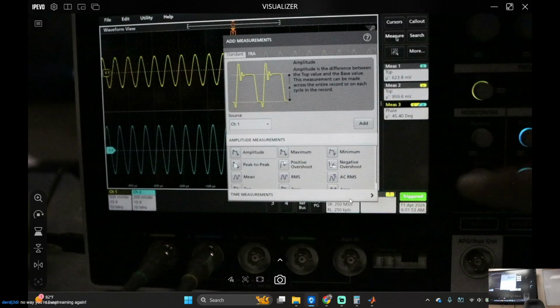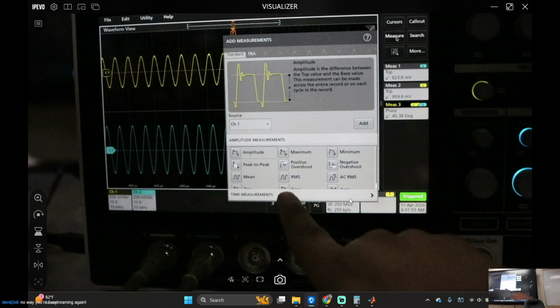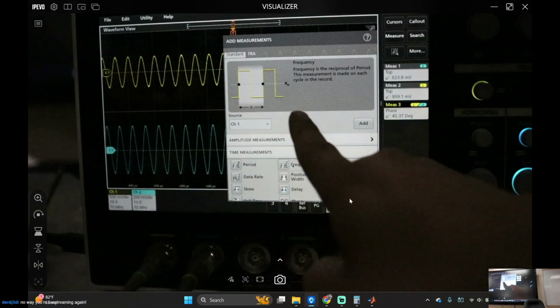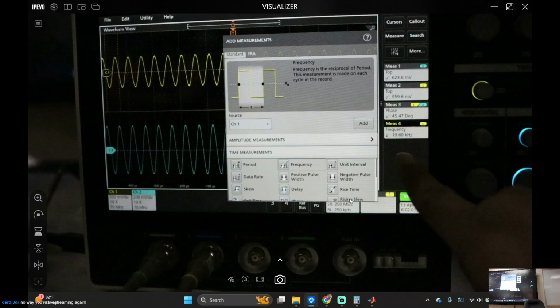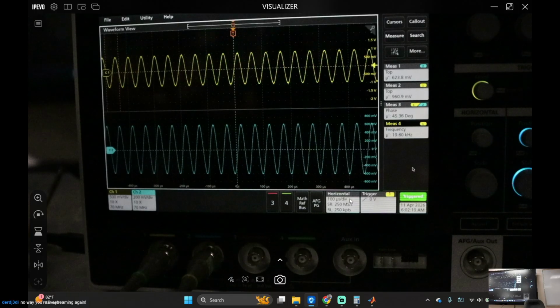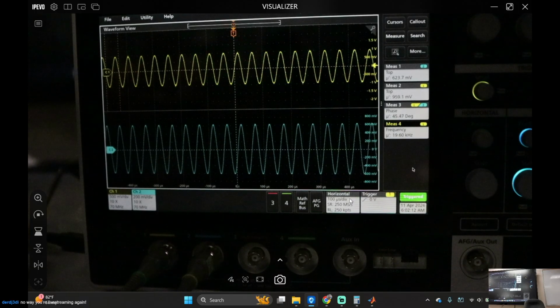But who wants frequency? Just press measure, and then go to time measurements. Go to frequency, channel 1, add. What's my frequency? 19.6. You guys see that right there? So why is it, we calculated, was it 18.62, right? Or something like that. But why is it 19? Parasitics. Everyone understand what's going to go on?